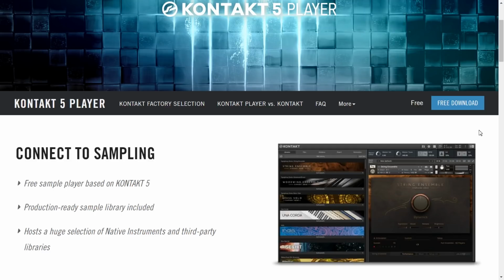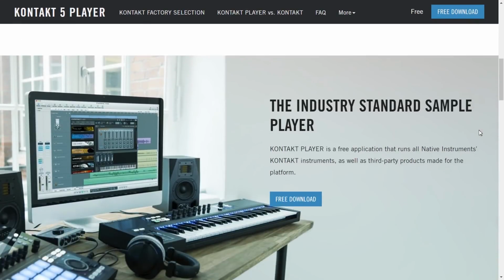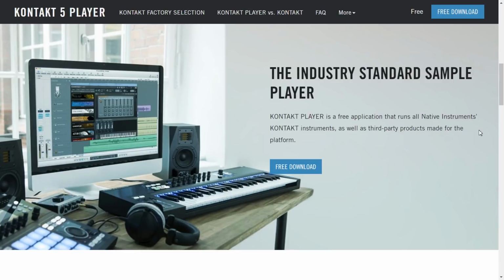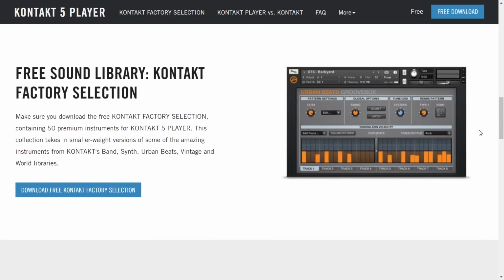It hosts a huge selection of Native Instruments and third-party libraries. This is the industry standard sample player, and I would agree with that based on some research that I've done and just my experiences over the years. This seems to be the industry standard sample player. But this is a free application that runs all Native Instruments KONTAKT instruments, as well as third-party products made for the platform.